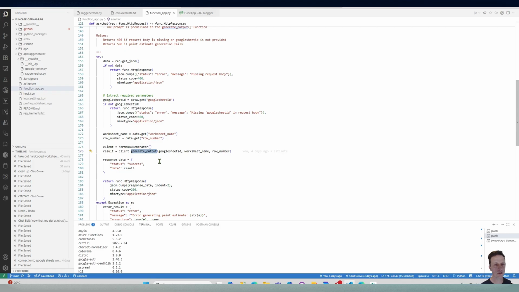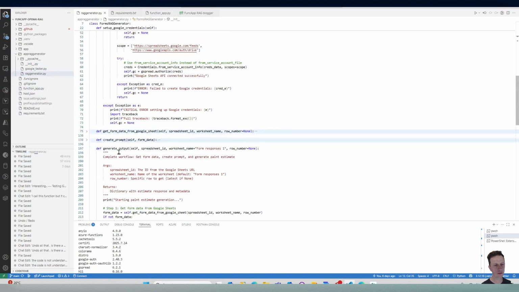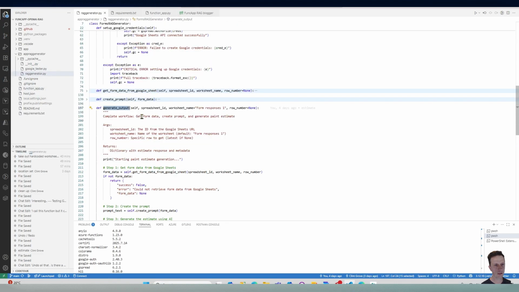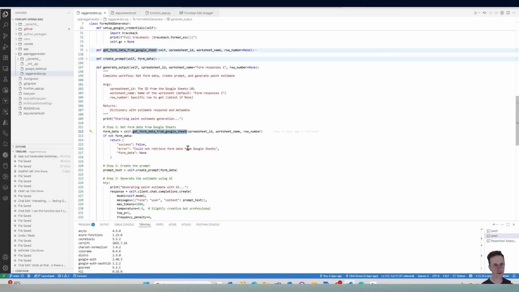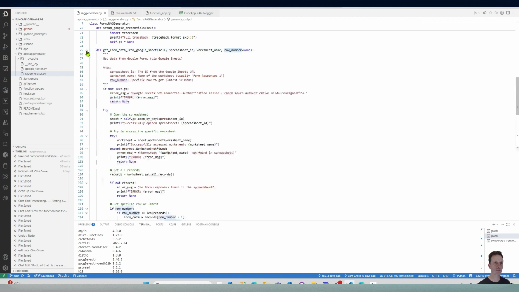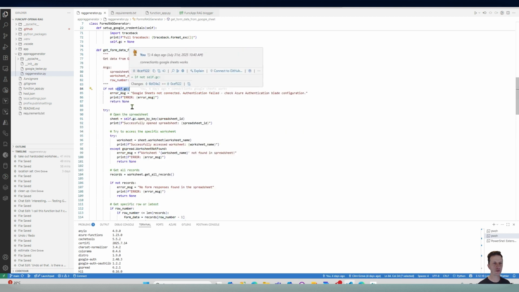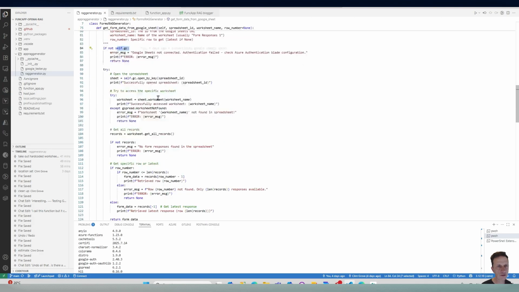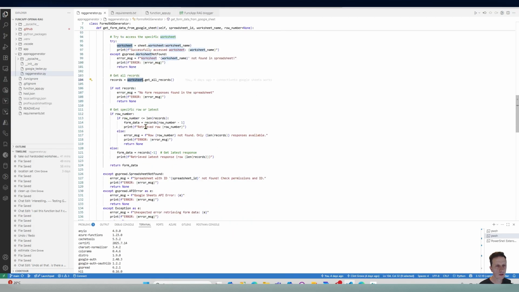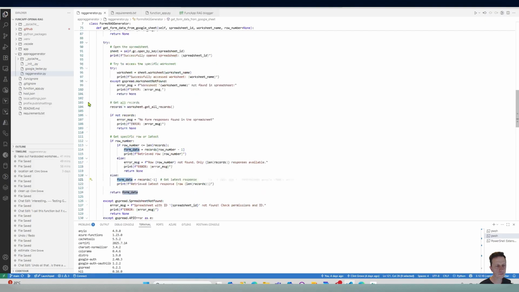Now, generate output has two helper functions, right? If you look at it here, this is the generate output, and it's got two helper functions. The first one is getting the form data from the Google Sheet. You can see that all it needs is the spreadsheet ID, the worksheet name, and the row number. That uses the GC, which is the Google credentials, and then it goes to the sheet and gets the information from the sheet. It gets all the records for that row number, and then it returns the form data.